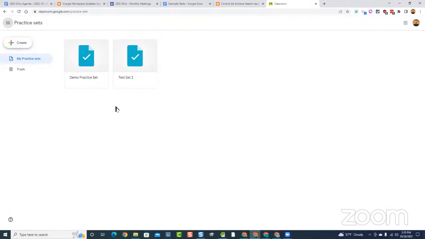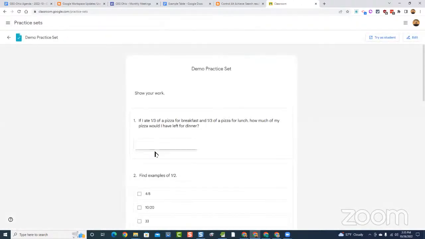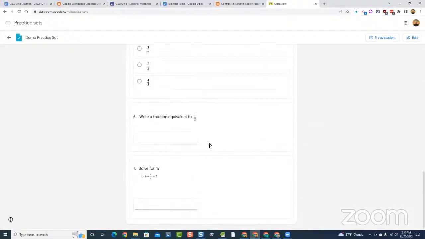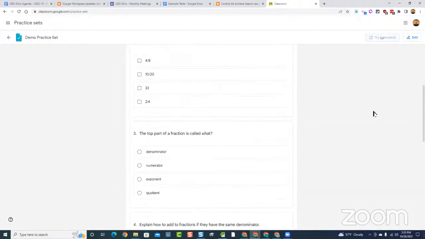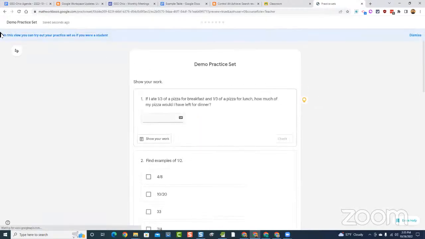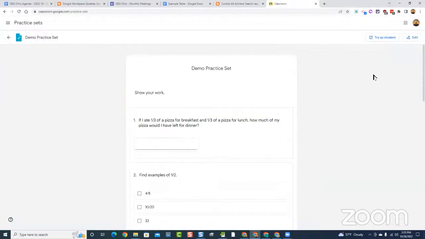The one thing that I couldn't get working the last time I tried it is, I could go in and create a practice set with no problem. I could create it and use all the features in there. I could even click try as a student and try it out to see what it's like for a student to go through it. I had no trouble with any of that. What I couldn't do is assign it. That was grayed out for me.